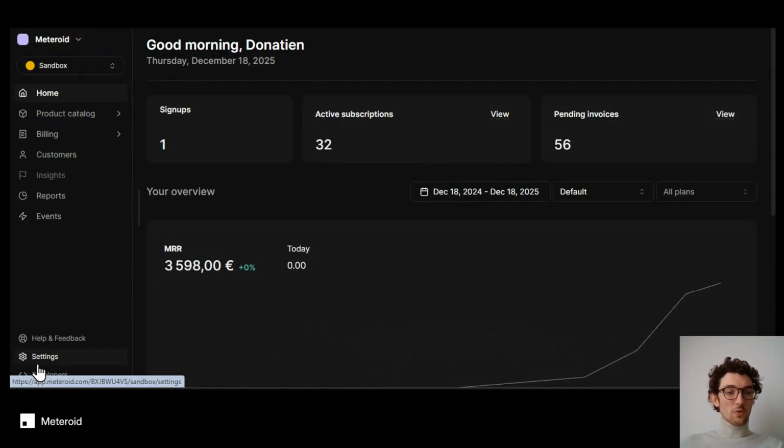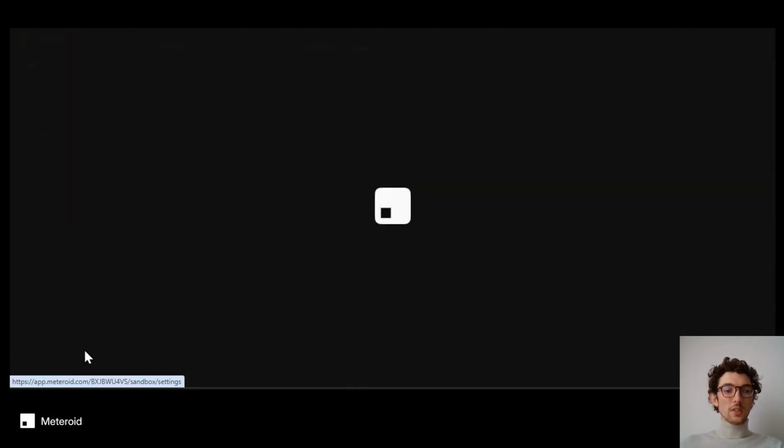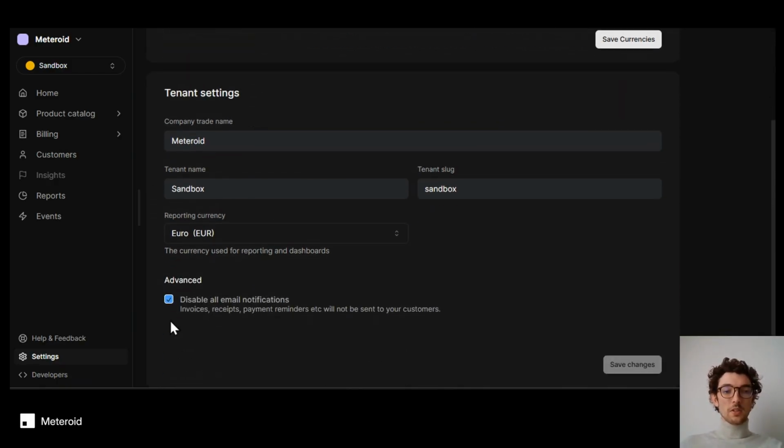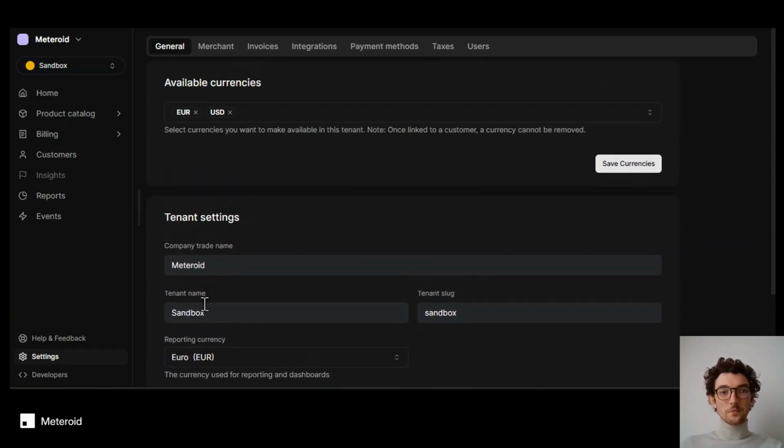Once done, I strongly encourage you to navigate the settings section. Here in general, you access the available currencies. For example, here I put Euro and USD. It means that I will be able to create plans in Euro and USD. And here you will find an interesting feature: disable all email notifications. It means that if you want to test Meteroid without spamming anyone, you can activate this feature here.